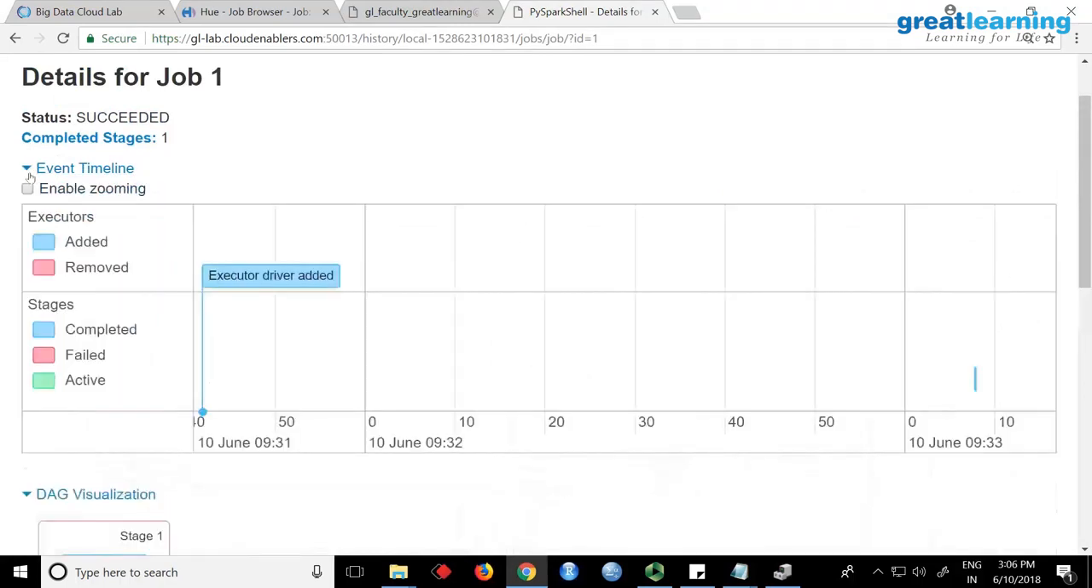Event timeline, anyway, will just show you the executor driver added. Very important point. What it shows in the event timeline, it says executor driver added. If you are in the yarn mode, it will say executor added. In the local mode, driver and executor are running together, I told you, right? So it will always say executor driver added. This is like one thing, right? In the yarn mode, I can say I want 5 executor, 10 executor, separately it will launch. Here everything is one, local.